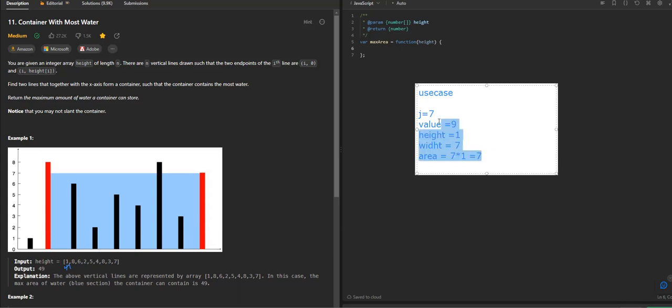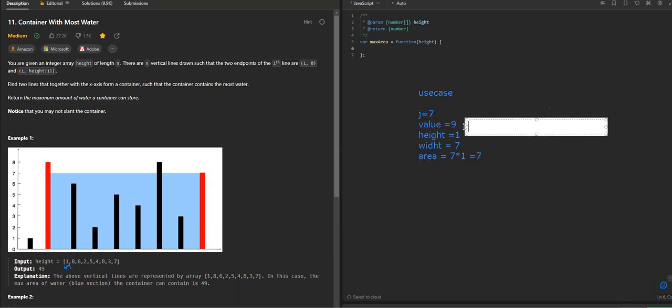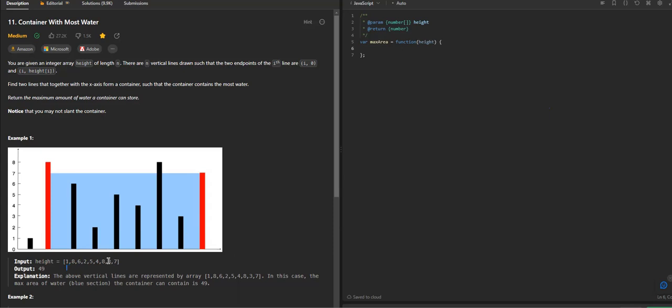Now it got decremented. So even though we are going to move the larger value, whether the value is getting incremented or decremented, the max area is not going to be updated. It's going to be decremented only. So the only use case we found is that if we move the left value, which has the lesser value, inwards, then only are we going to get the maximum area sometime in the future.